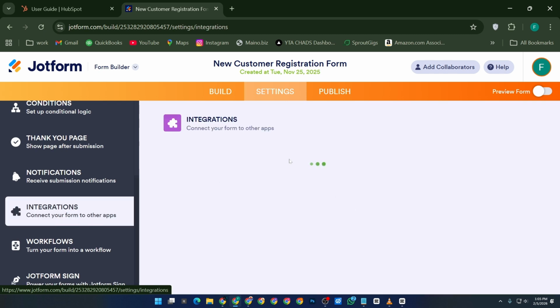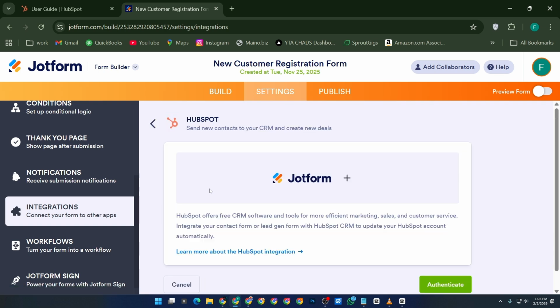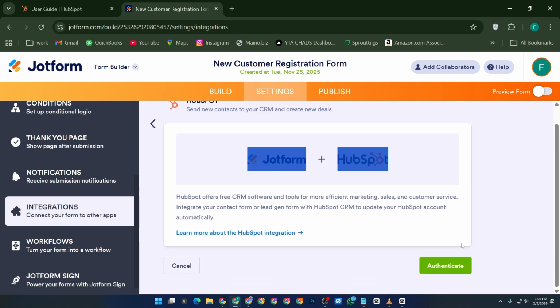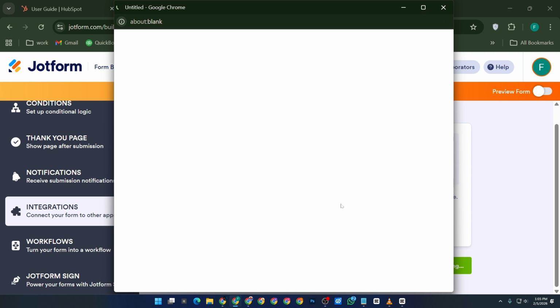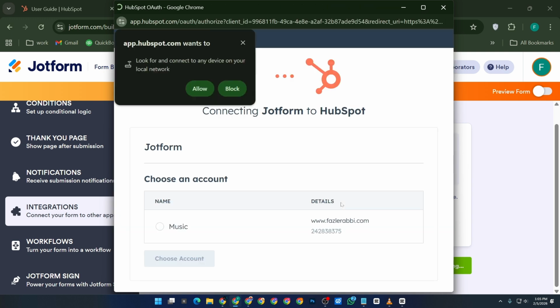Jotform will then ask you to authenticate your HubSpot account. Simply follow the on-screen steps and allow access so Jotform can connect securely with HubSpot.